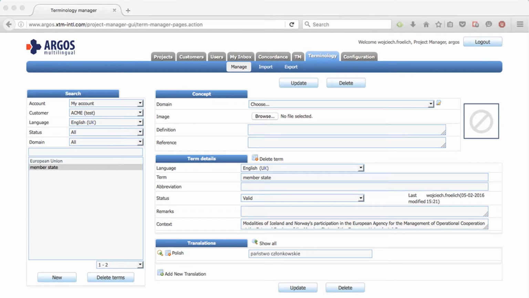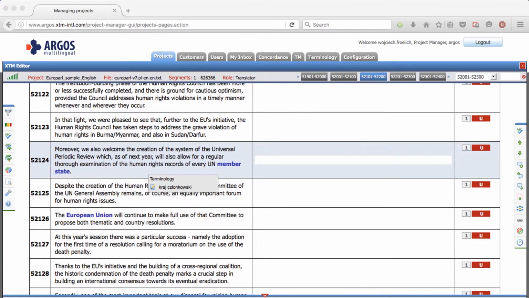Here we can see the Terminology Manager interface in the translation tool for the specific entry member state. You can see the full concept, while the entry also includes the context field which helps linguists understand how a concept is used. This is what the linguist sees when translating in the translation tool. Blue highlights are the recognized terms. By clicking on Member State, we can see the suggestion from the terminology database. When moving the cursor over the translation, the linguist will see the full details of that term.